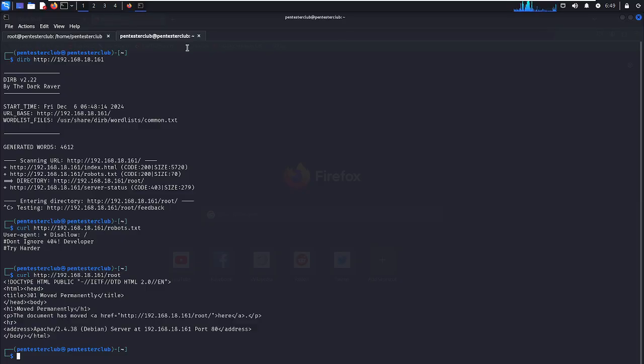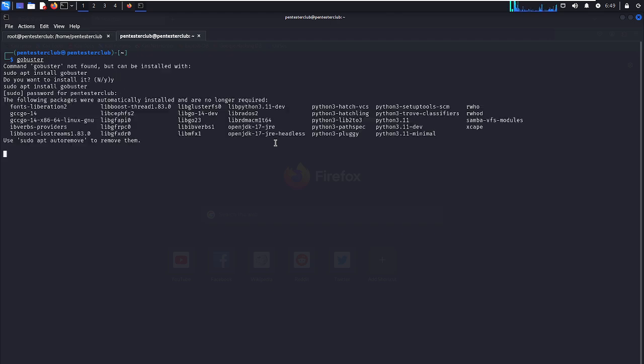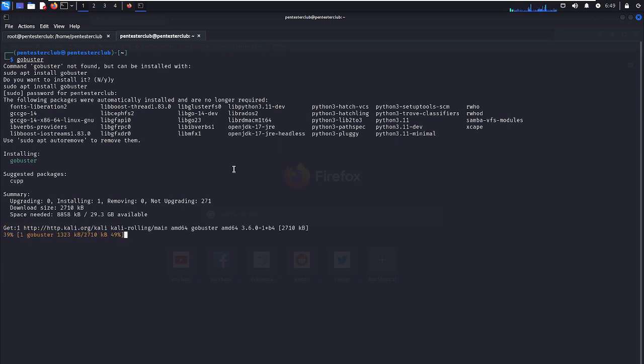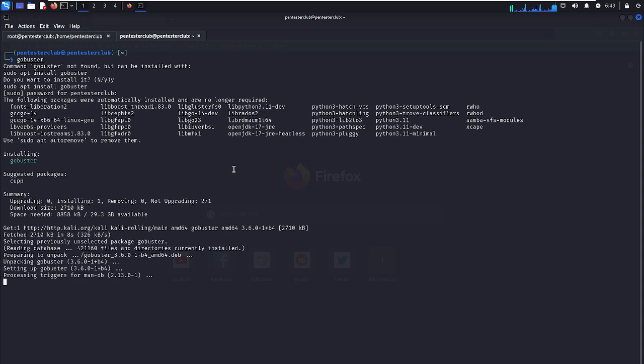So now I would like to go with a directory buster. Sorry, I would like to go with gobuster. If you don't have it, just type yes, enter your password. It will install gobuster. That was done. Just type clear.